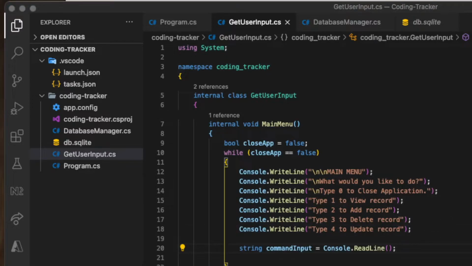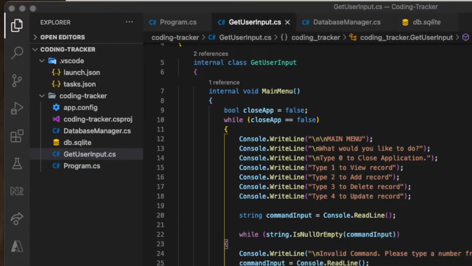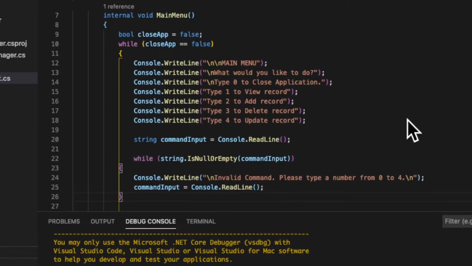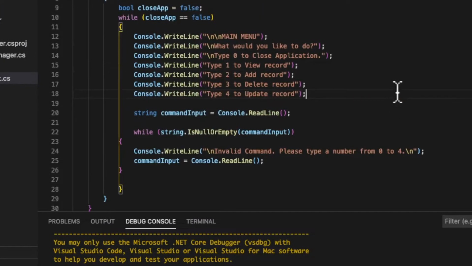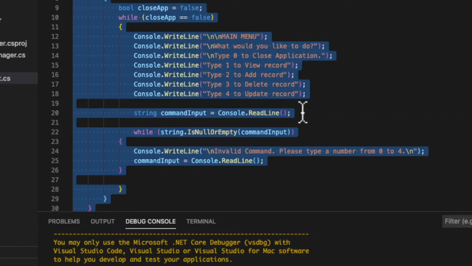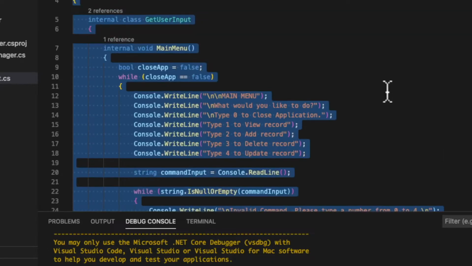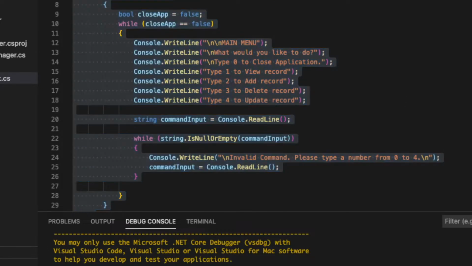Then I'm going to store the user's input in a string called command input. For that, I'm using console.readLine. When our code reaches that line, we're going to wait for the user's input. Then I'm going to add some validation. So I'm creating another while loop, and the condition for that loop to keep running is that the string is null or empty. If that happens, we're printing an error message and asking for the input again.